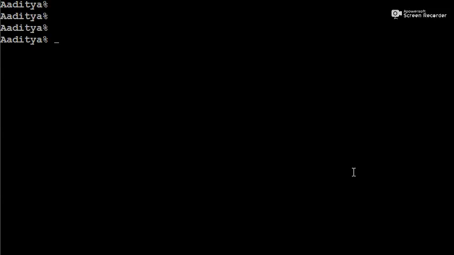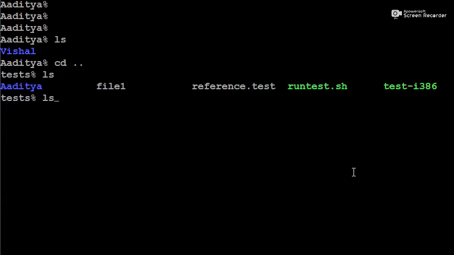Now let us say we want to change permissions of one particular file or folder. So how to do that? So for that we use chmod command. Okay, before that let us check the files here. Okay, let me go back by one folder.